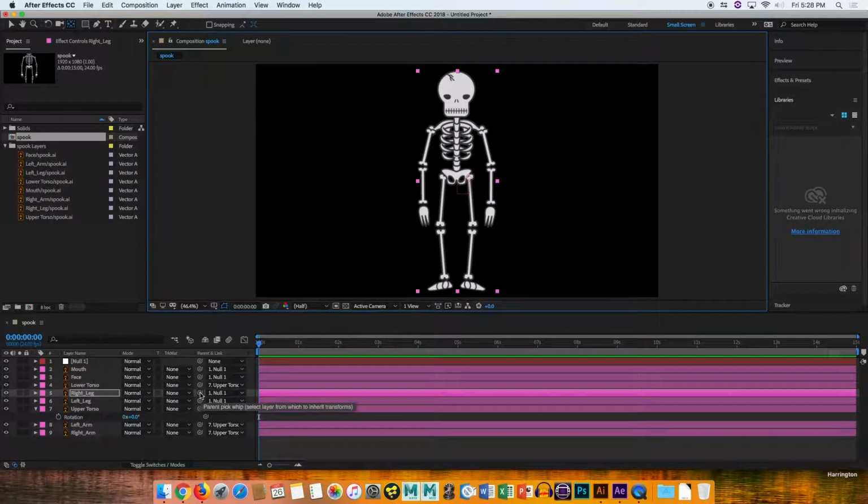What does an anchor point do? An anchor point determines where the image is going to pivot or where the image is going to scale from. It determines where every effect is going to be applied.